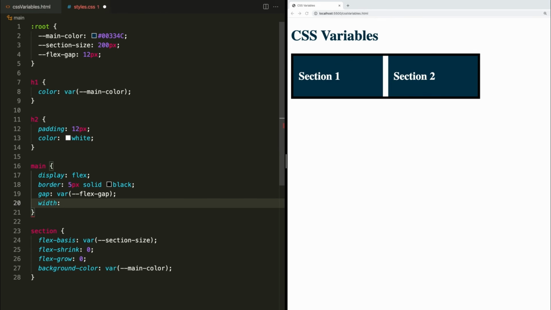And now the width, we need to actually calculate this. And what we can use is this calc function. The calc function allows you to add up values, and it's really cool because you can even add up values of different units. So for example, I could say 100 pixels plus 20 VW, and this would calculate that width for me. But that's not what we want here. What we want here is to actually use the variables that we have saved. So we can say the variable for the section size, and we want to multiply that by 2.